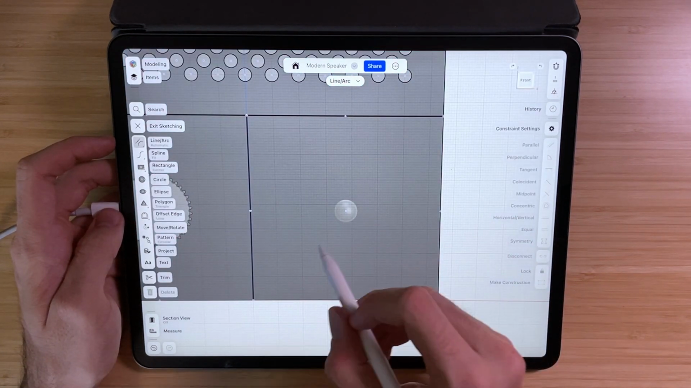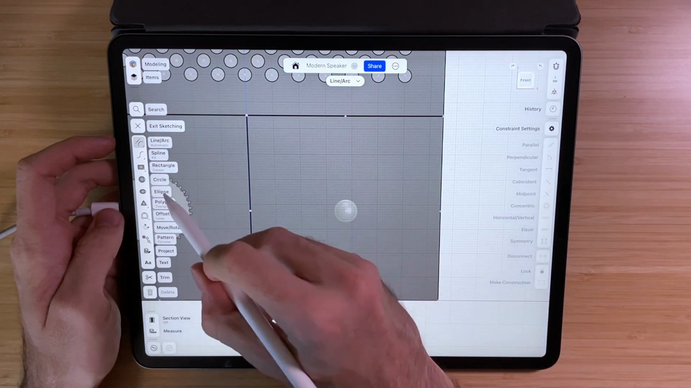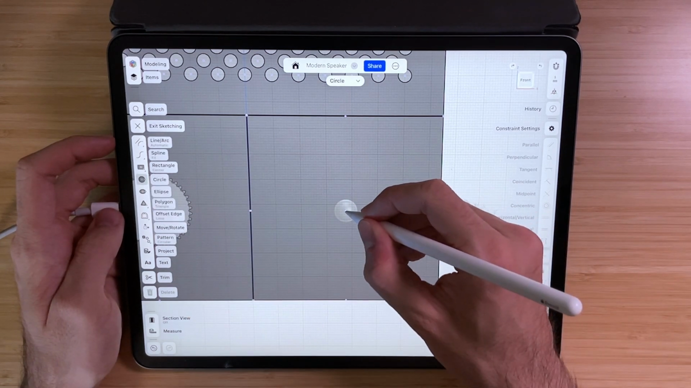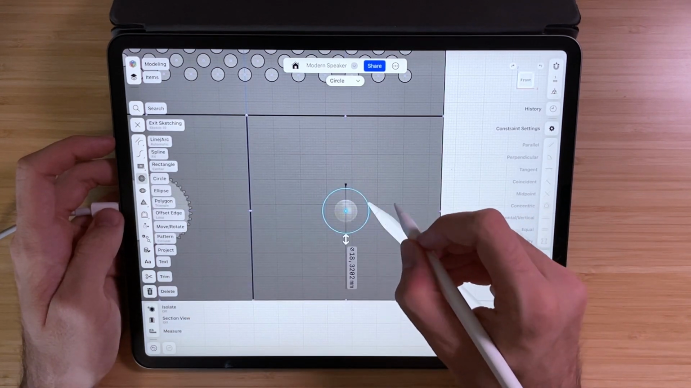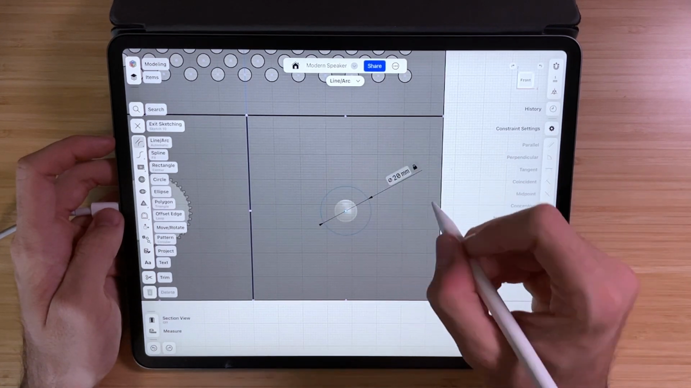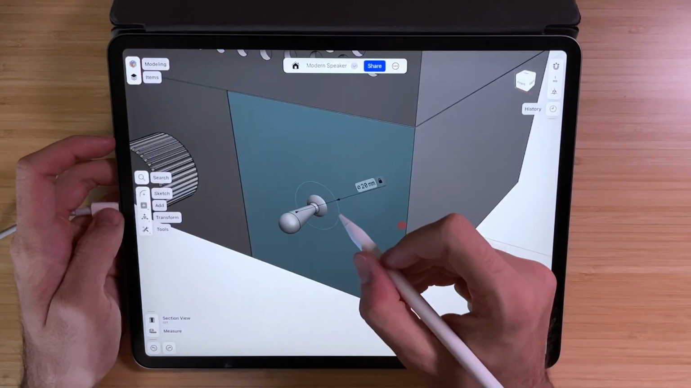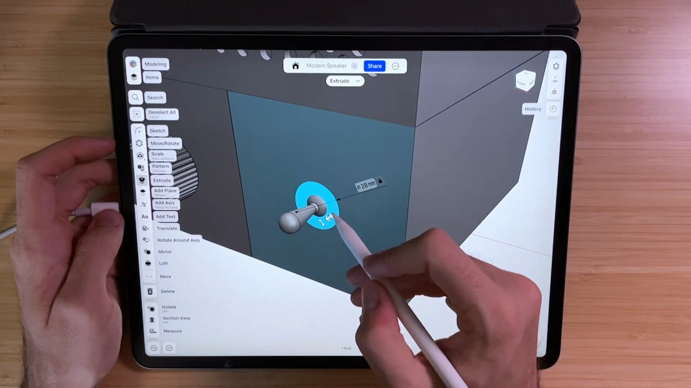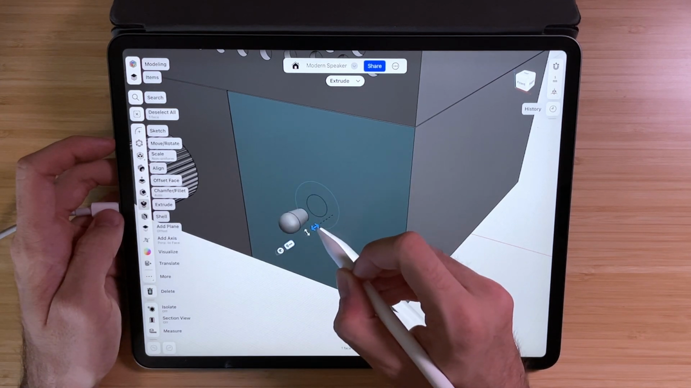And as you can see, we already have this handy center point here because we'll create a circle and make that as big or small as you want. So let's go with 20. And this is all that we need. So let's exit and we'll select this area and extrude it out.